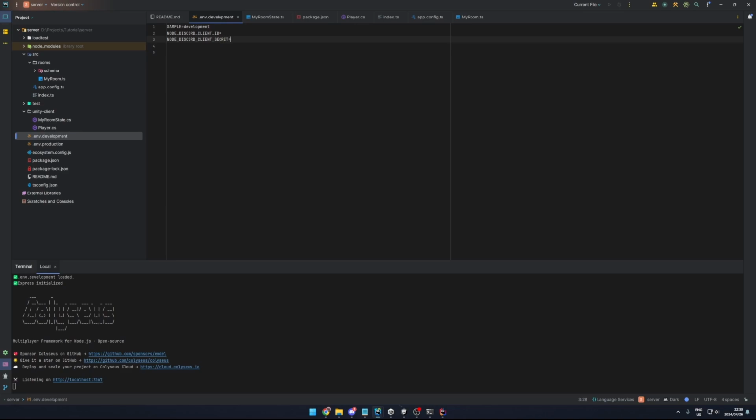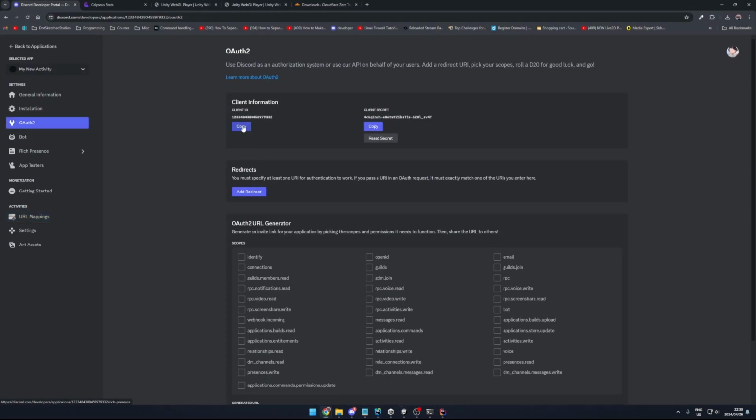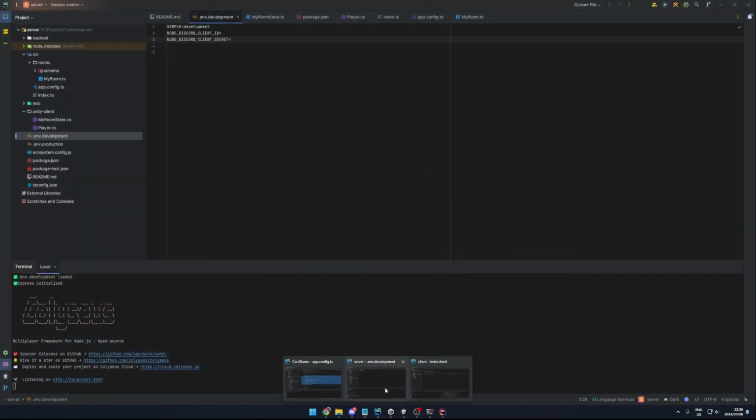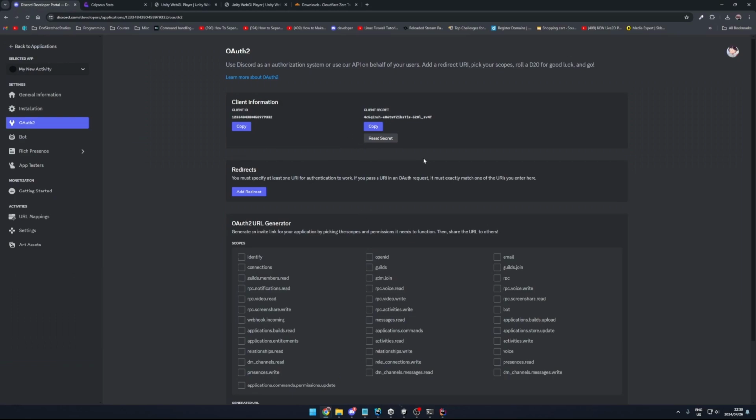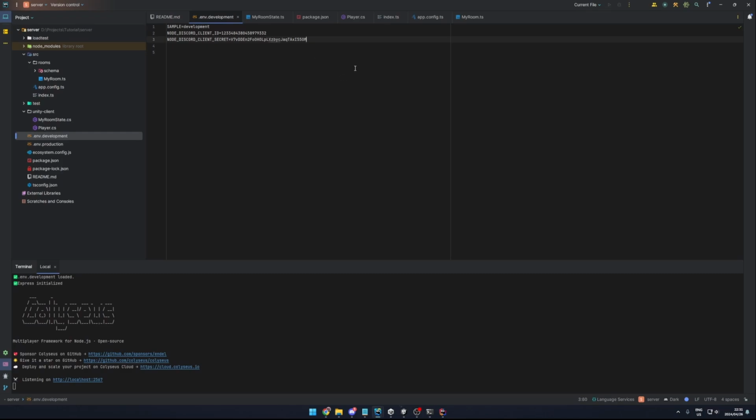I'm sure you know the deal by now. We go back to the Discord activity, we go to OAuth2, and copy the client ID. Let's go back and paste it over there. And then for the client secret, we need to go to the portal. Let me just reset this token, and then copy this client secret over here. Then go back to the project or server and paste it over here.